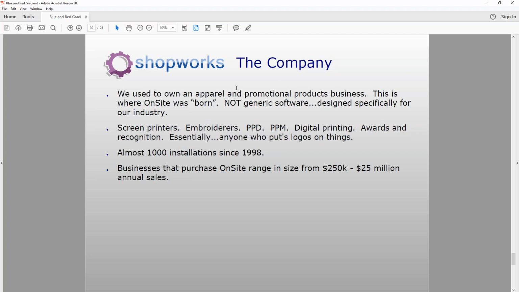I used to own a screen printing, embroidery and promotional products business. That's how Shopworks was originally formed, and OnSite, our software, is specifically for this industry. What does that mean? Our industry is screen printers, embroiderers, promotional products distributors, promotional products manufacturers, digital printers, awards and recognition companies. Essentially, if you put a logo on something and resell it, our software is going to work great for you. In fact, it's pretty flexible software.